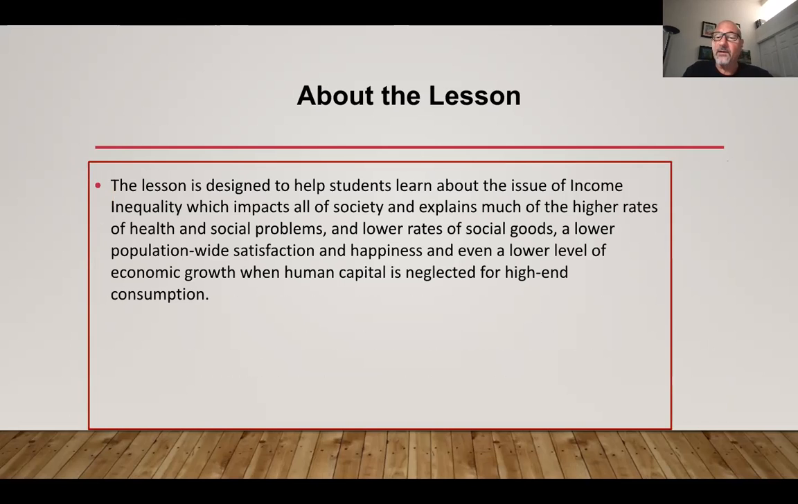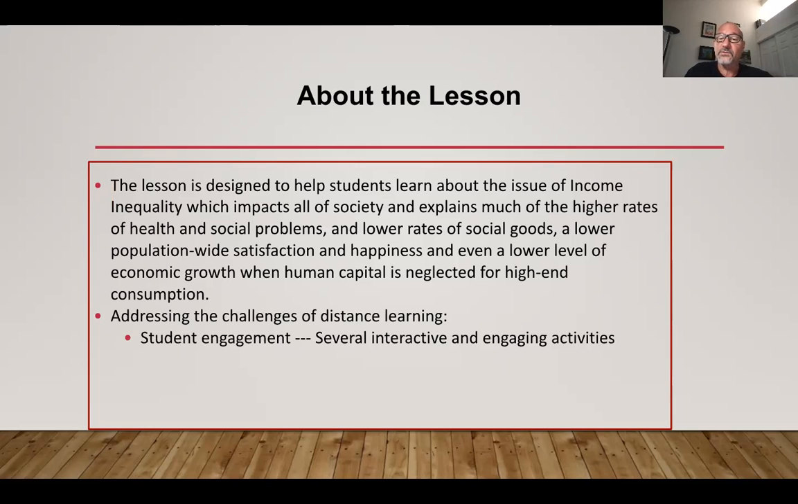The lesson itself is designed to help students learn about the issue of income inequality, which impacts all of society and explains much of the higher rates of health and social problems and lower rates of social goods, a lower population-wide satisfaction and happiness, and even a lower level of economic growth when human capital is neglected for high-end consumption.